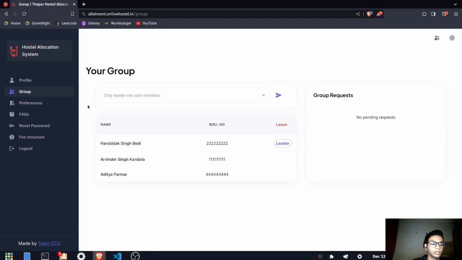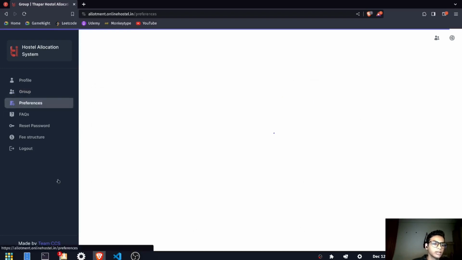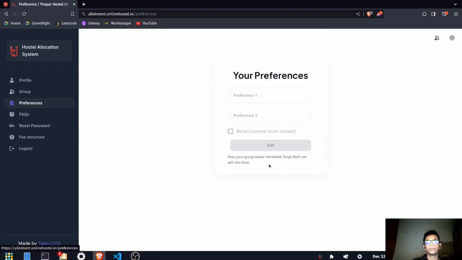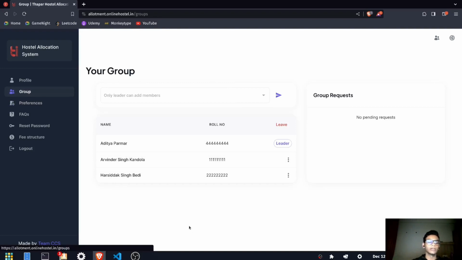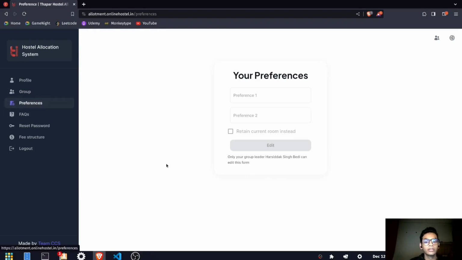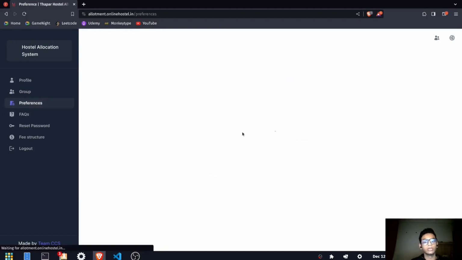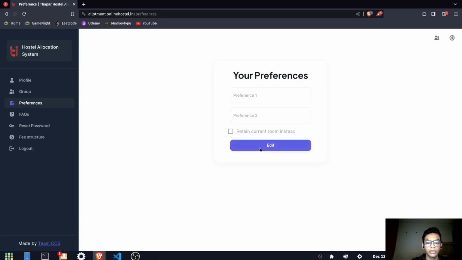So you can freely switch your groups, but in case you're a leader, you have to transfer your ownership first. And this is the preference page, okay? And the form can only be filled by the group leader. So let me just make myself the leader of the group again. Okay, so I used a different account and I've made myself the leader of the group. So now I can just go to preferences and I can edit this form.